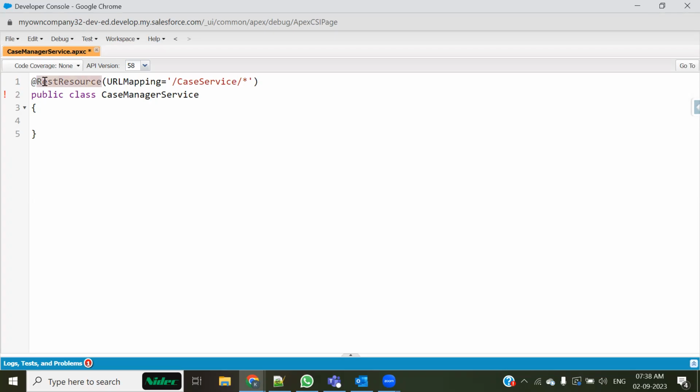Now, because it's a REST resource, the scope cannot be public. It always has to be global. The class should always be a global class. That's what is required. Now, inside this class, I'm going to create a business logic inside a method, and that method would collect everything out of a case object and return it. Because it's getting the data, this method has to be an HTTP GET method. Yesterday, we did the same kind of thing.